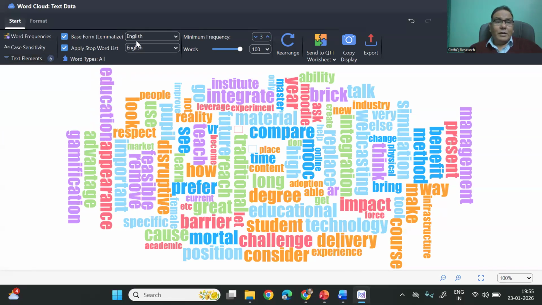Then we can lemmatize. So what is lemmatization? I will explain in detail, but you have an option that you can lemmatize the words. You can apply a stop word list. Stop word lists are the useless words which we want to remove. And in addition to this, if you want to remove any other word, you just right click.